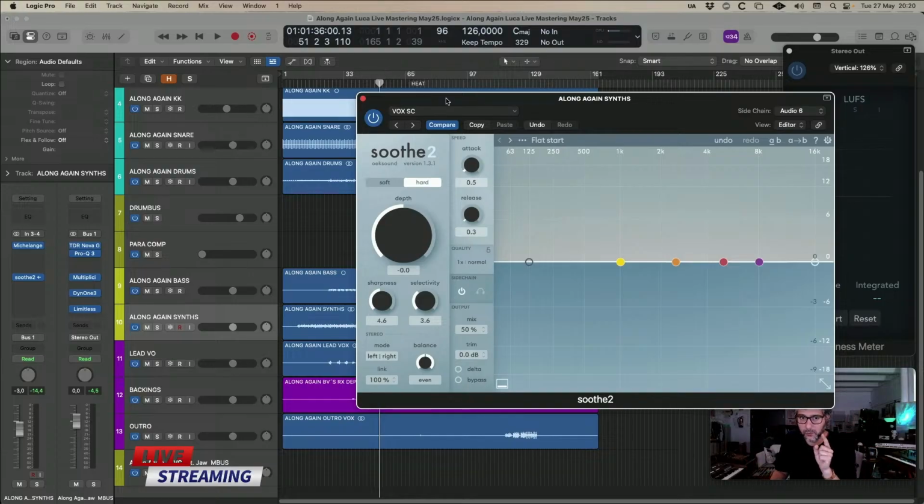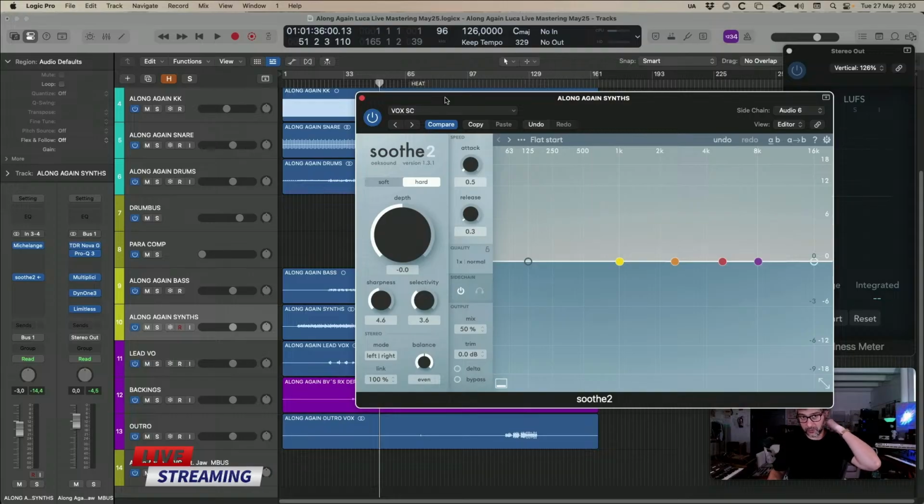So a little bit of Soothe helps the vocal to float on top of the synth. The synth doesn't feel sacrificed because in that moment my brain just goes to the voice. So I'm gonna hear the voice better.